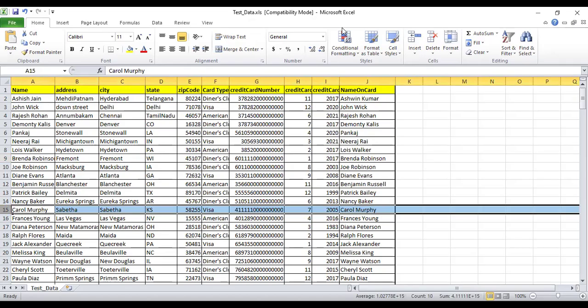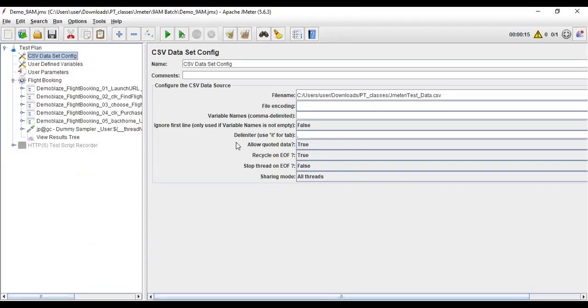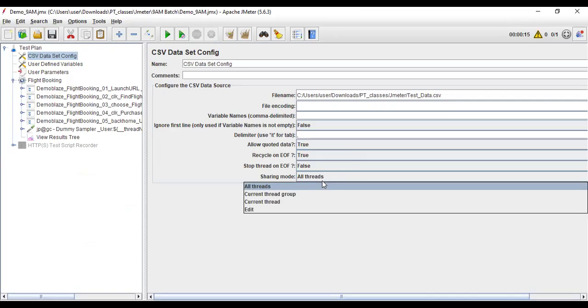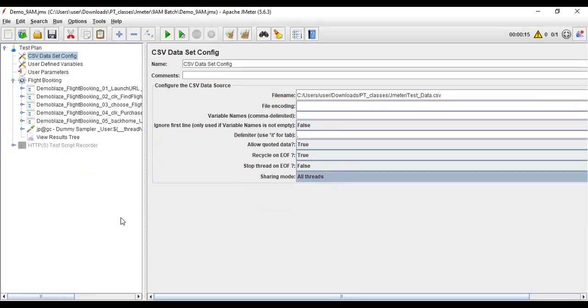In real time, we don't know which record will be passed first and which record will be next. So I want to pass the test data randomly. This CSV dataset config does not work 100% for random. It will work for unique or sequential, but if I want to pass a random record, this will not work. For that, they actually have another plugin, which you need to install.